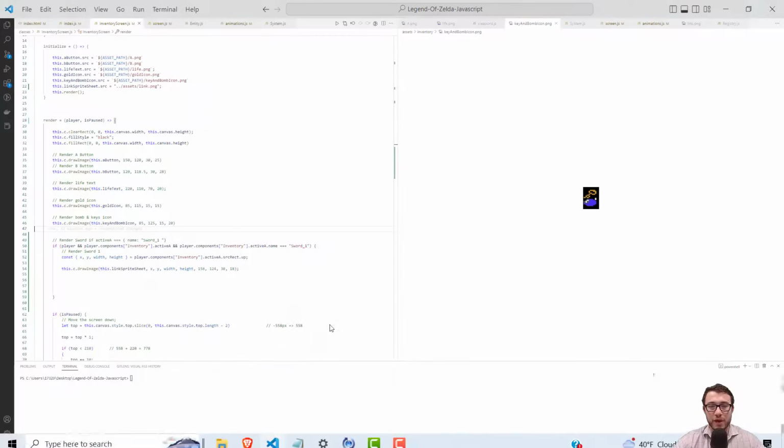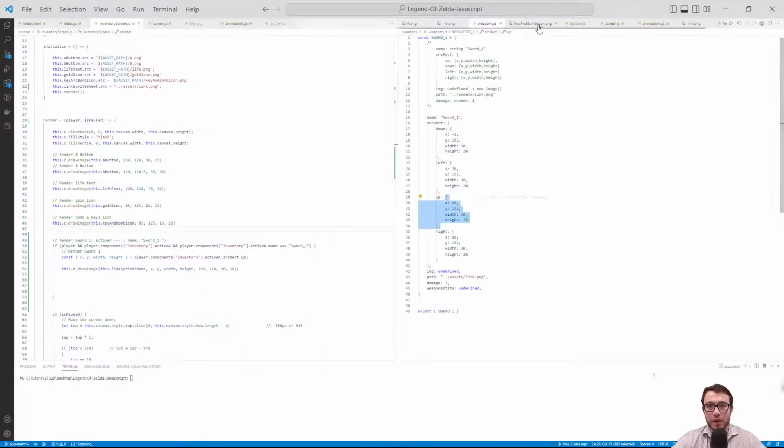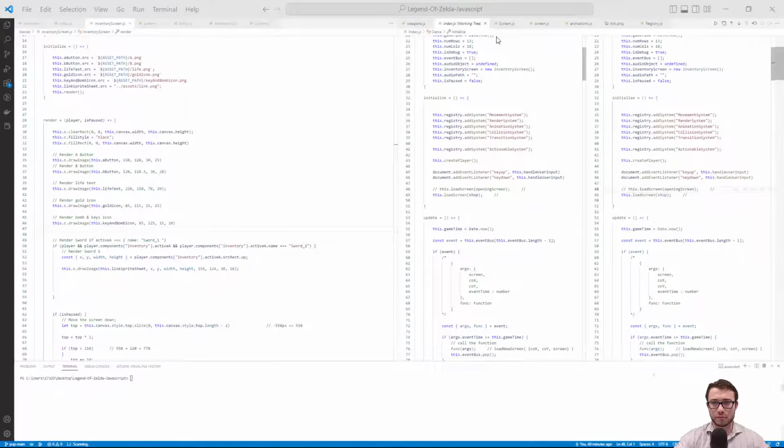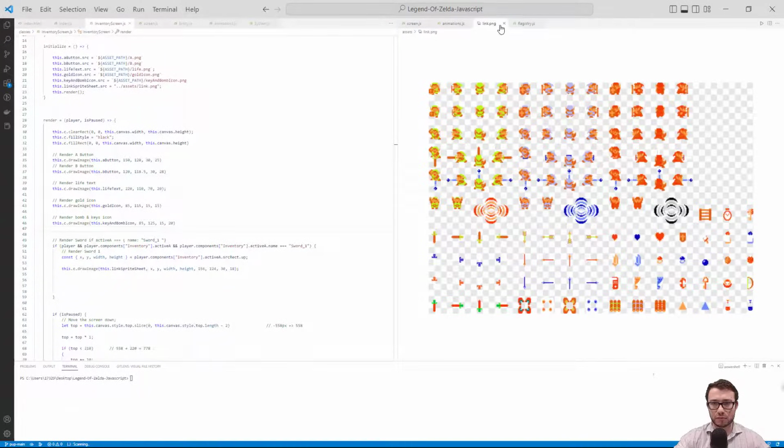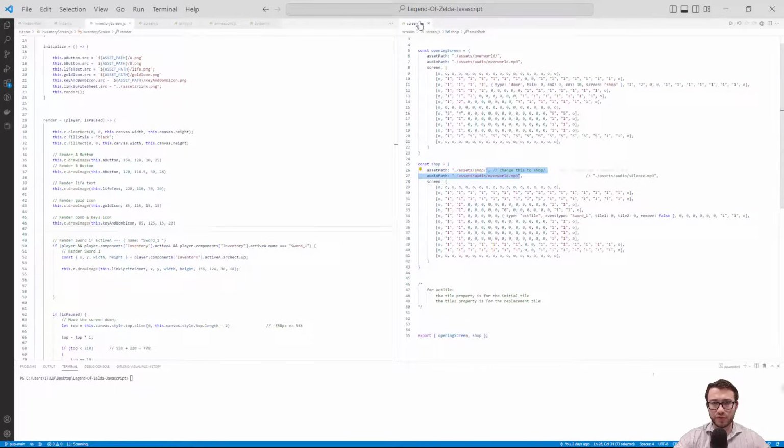So let's go back to our code. And we can close out a lot of these PNGs. We can close out pretty much everything but screen.js. And right before we begin to code out the other screens, let's link the shop back to the opening screen.